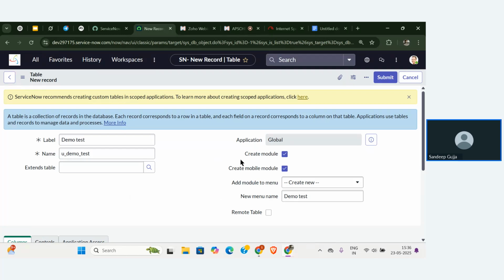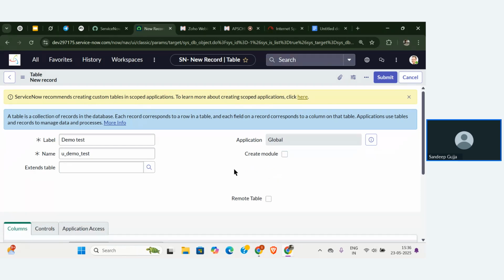Here, at the right side, you can see create module, create mobile module, create module to menu, and new menu name, remote table. So these are the extra options that we have. We have already enabled this, like whenever we are opening the form, that is already checked. If you want to remove this, like whenever I'm creating a table, I don't want to create any module, I don't want to create any application for the table, then what can I do? I can uncheck this particular create module.